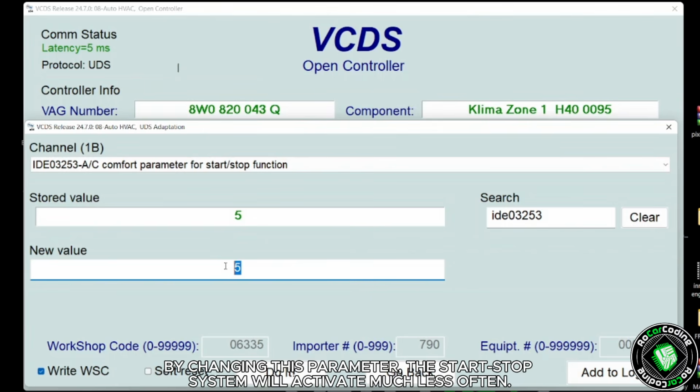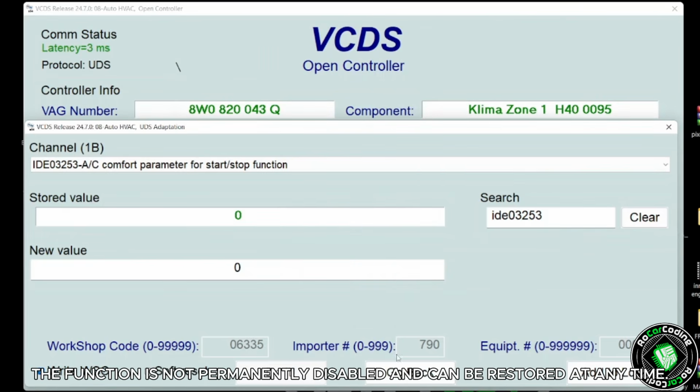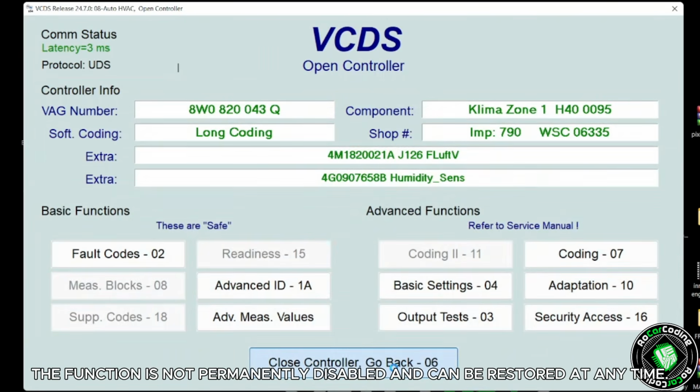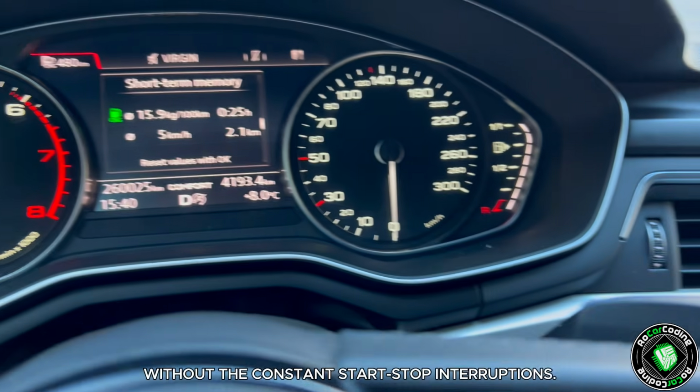By changing this parameter, the start-stop system will activate much less often. The VAG module now prioritizes cabin comfort. The function is not permanently disabled and can be restored at any time. Now you can enjoy a smoother drive in traffic without the constant start-stop interruptions.